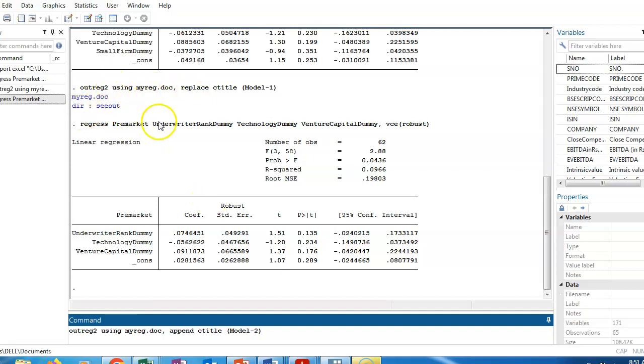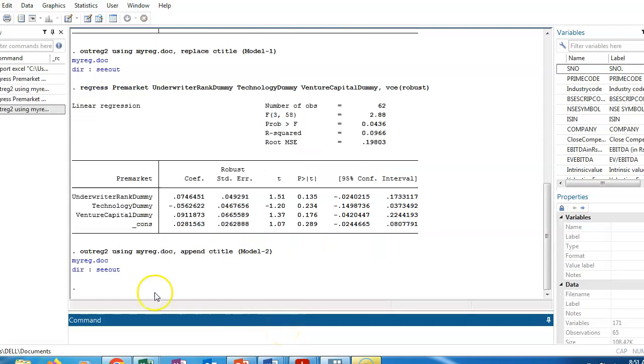In the first document, I had only one regression. Now I am appending one more column. I'm adding one more column for this second regression in my regression table. So I run the command and this is my output, myreg.doc.